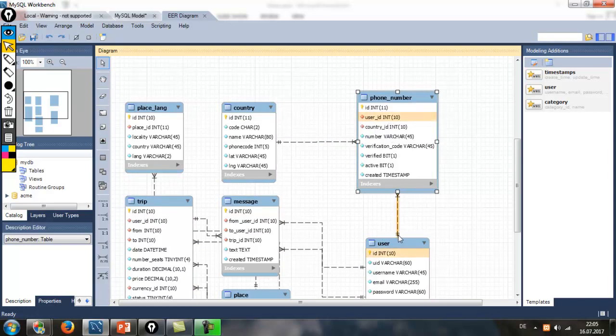That's very important because the connection between user and phone number is one-to-many. Then we have a country ID in order to connect the phone number to a specific country. That will be useful in the future when we have different phone numbers with different country codes. We have a number, obviously, a verification code. If you remember, each phone number should be verified. Then we have a verified column of the type bit, which means 0 or 1, verified or unverified.